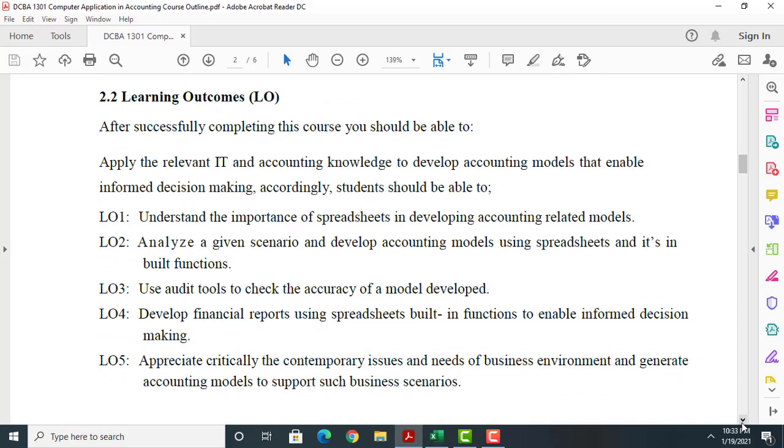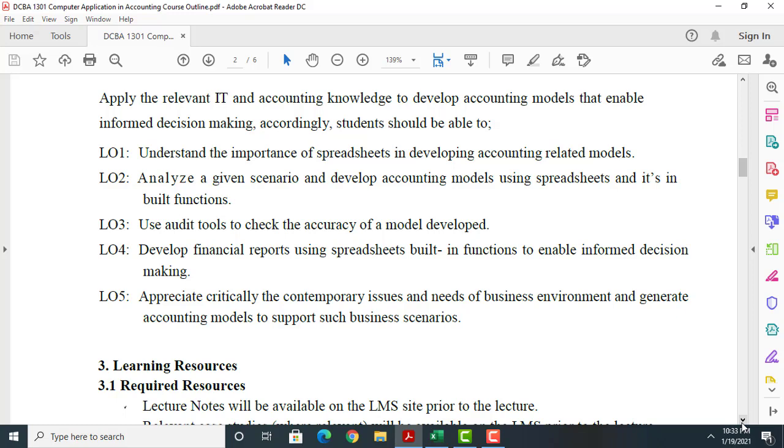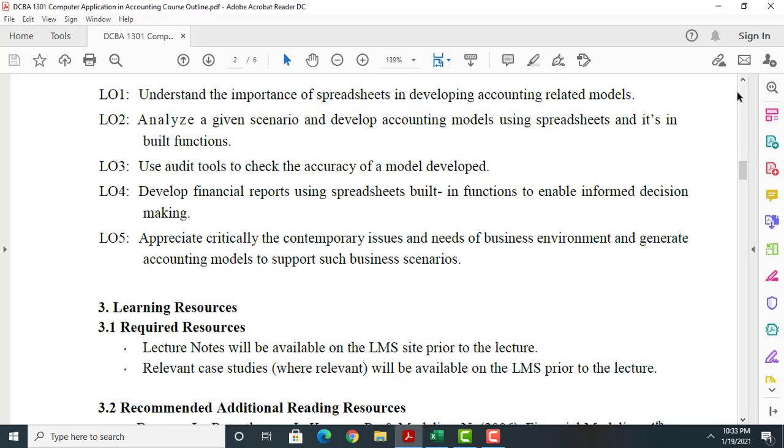Right. Then let me come to the learning outcome. Upon the completion of this course, what you need to achieve: you should be able to understand the importance of a spreadsheet in developing accounting related models. As I told you, this course is all about the development of models. We are not just looking for answers to questions, but instead we are developing models where you can apply for any change in circumstance. So that is one of the expectations.